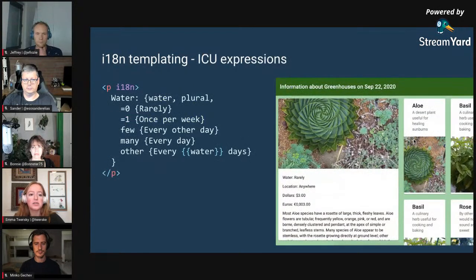Next, we have some special type of I18N and templating, and those are ICU expressions. More specifically, these are International Components for Unicode. Just if you want to know what ICU means, I always want to know what acronyms mean. An ICU expression, we have two that localize: plurals and selects. In this example, we have a plural, and so we have how often we want to water a plant.